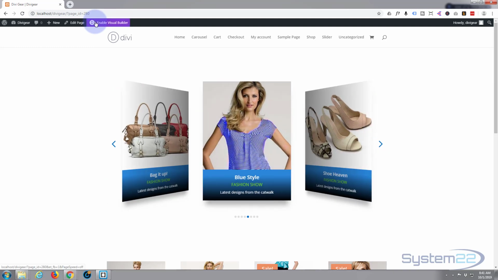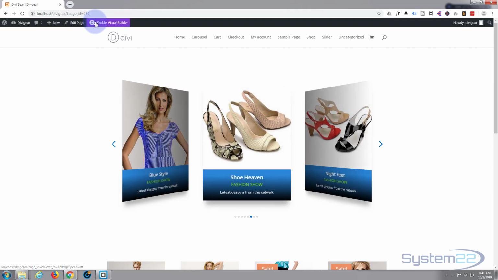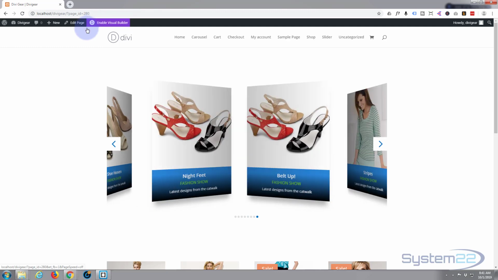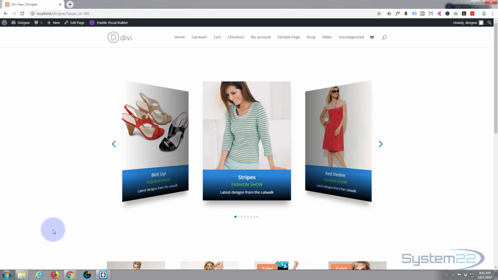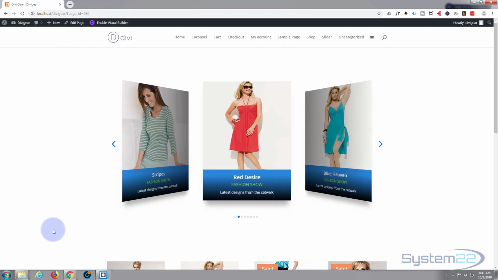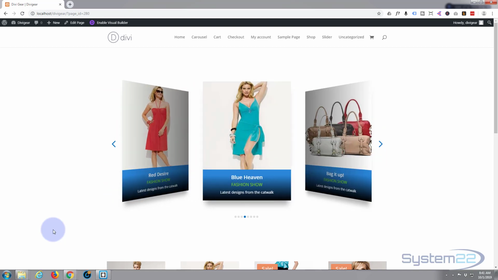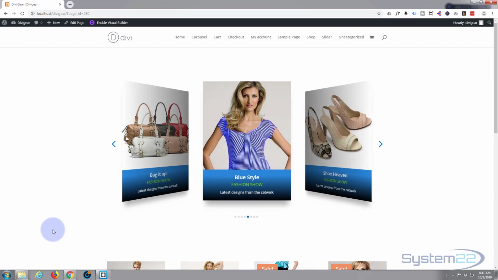Okay, that's kind of doing what I want. That shadow's working out fine. But I'd like to put a background behind it, and it's moving a little too quickly, and I'd like it to pause for a bit longer on each slide. Now when I put my mouse over it, obviously it pauses.